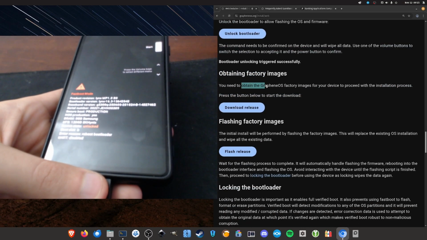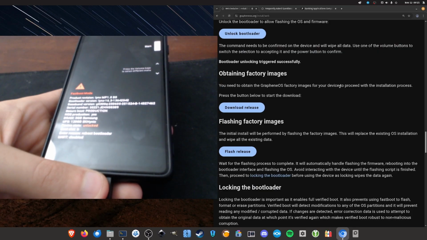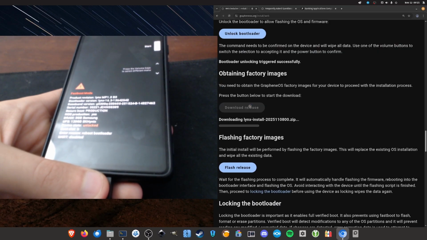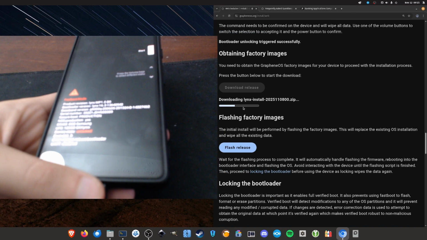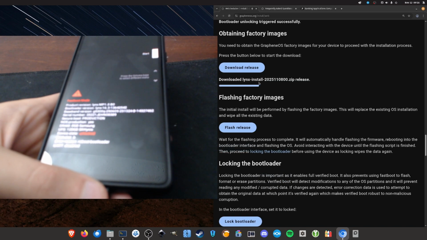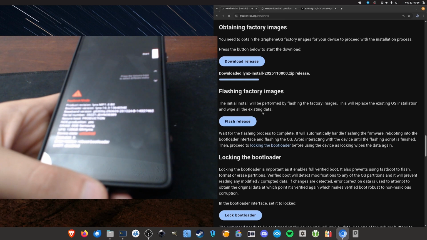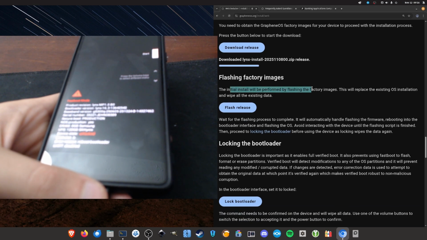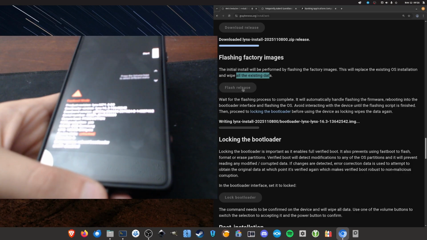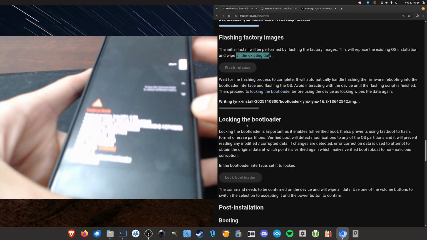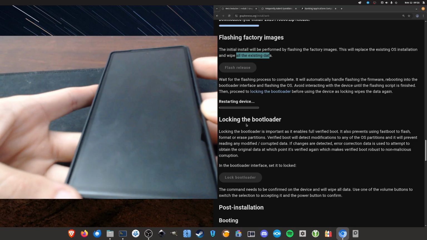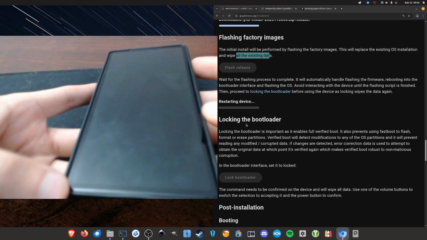Now you have to obtain the GrapheneOS factory image for your device. Press the button. Okay, download release. Okay, so now I'm downloading GrapheneOS. Just waiting for this. Okay, so I just finished downloading the factory image. So now what you have to do is flash the image, and this will replace the operating system and wipe all the existing data. Okay, let's see this. Okay, so it's doing this. My device is restarting. Okay, I didn't do anything, but the phone is doing its own thing. I'm just going to wait it out then.